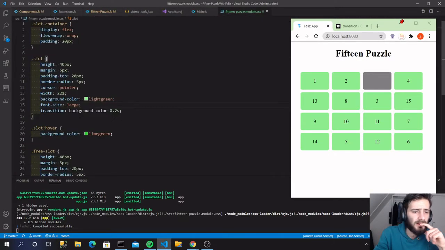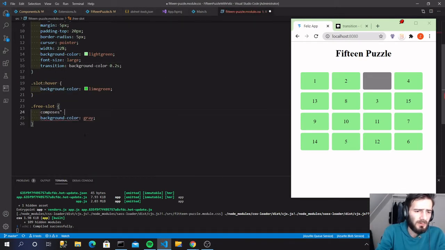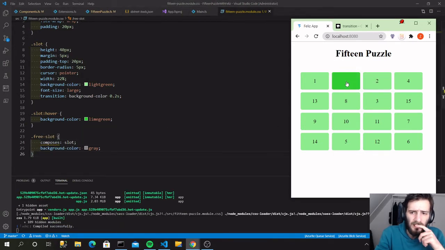Let's see. So free slot composes the slot. That's a bit unfortunate. Did I still get a warning? Yeah, actually, I don't want to compose it because now it takes the hover. Now it takes the hover class, the hover state.